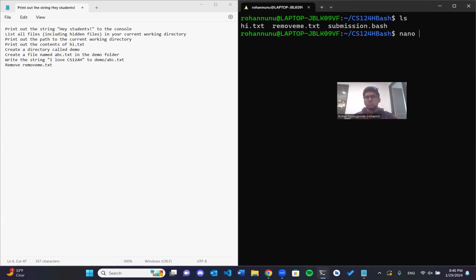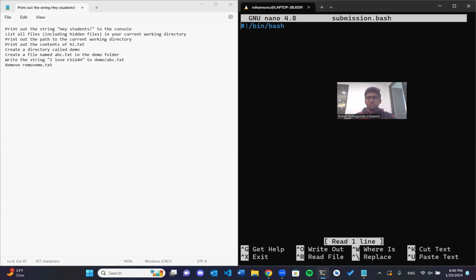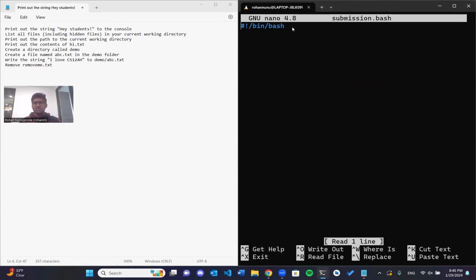So I'm going to use one of the text editors we talked about in the slides, Nano. If I open my bash script with submission.bash, I can take a look here. A bash script is basically an empty file, and it is going to be a list of all the commands we need to do sequentially in order to achieve the tasks that we want to achieve, which in this case are these tasks in the given order.